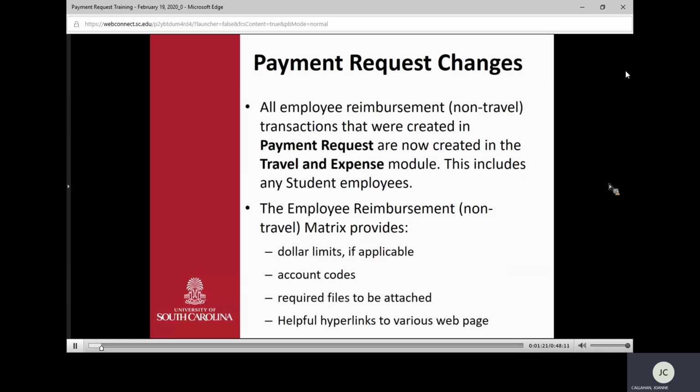There have been some changes for the payment request matrix. Now, all employee reimbursement non-travel transactions are created in the travel and expense module. This would include any student employees also that the reimbursement pertains to their job. So now all employees and student employees, if they have something that should be reimbursed, it will be done through the travel and expense module.